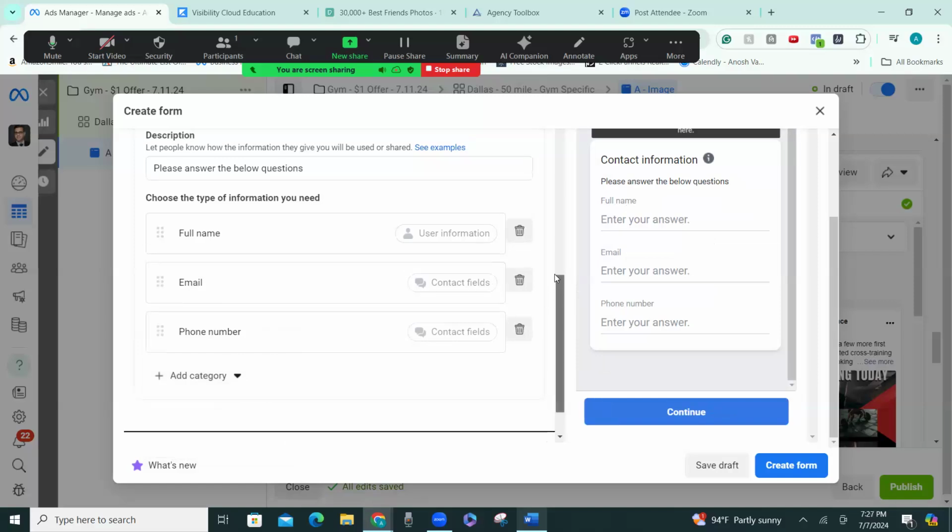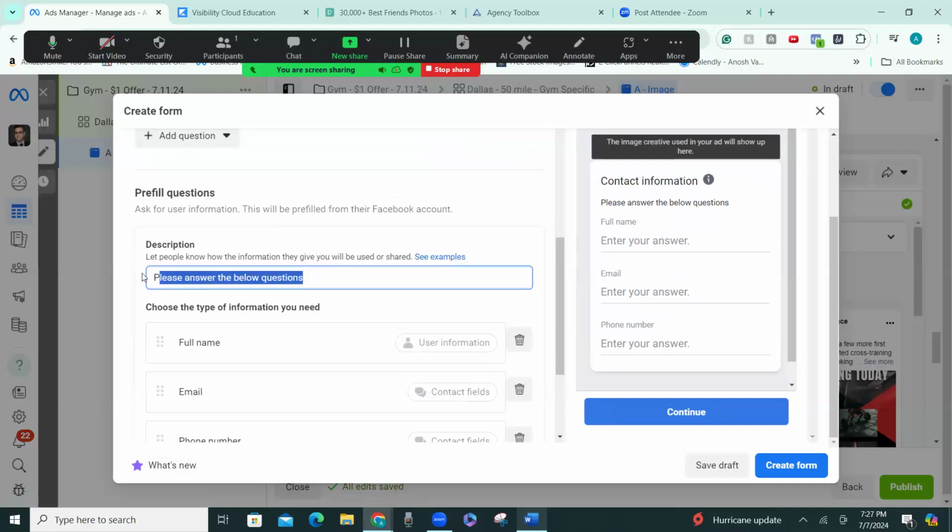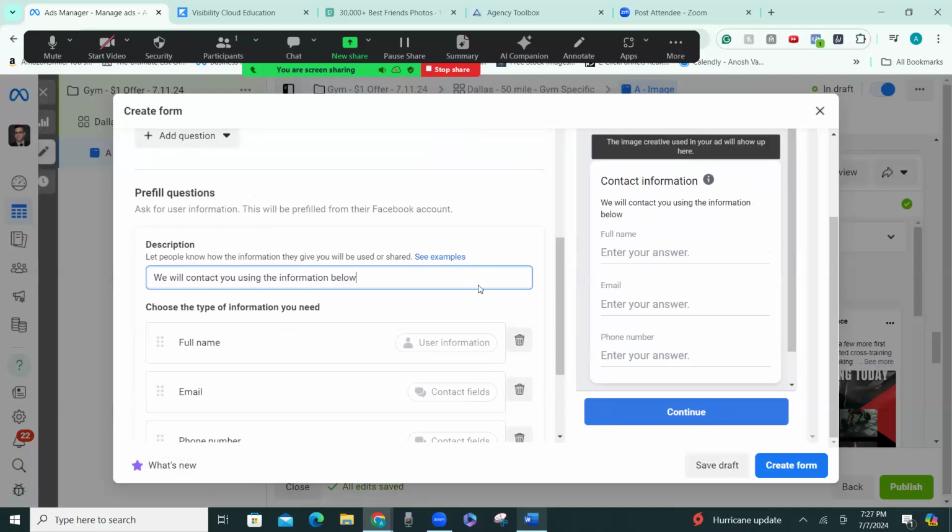And on here, we want to make sure it says, let people know how the information will be used. So I always say, we will contact you using the information below. Okay.